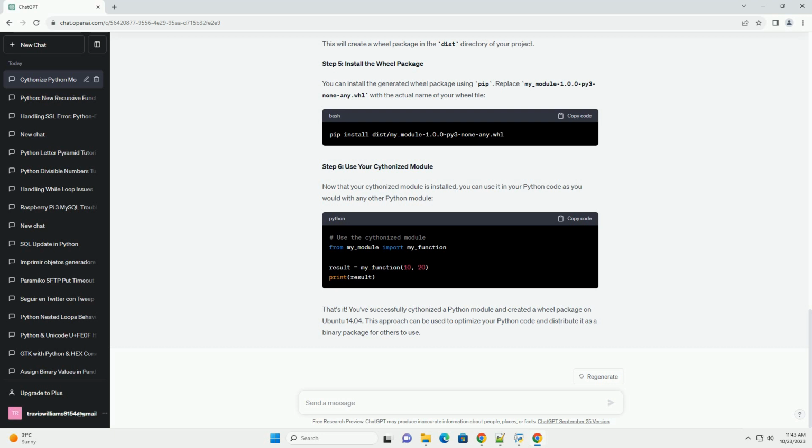Step 6: use your cythonized module. Now that your cythonized module is installed, you can use it in your Python code as you would with any other Python module. That's it. You've successfully cythonized a Python module and created a wheel package on Ubuntu 14.04. This approach can be used to optimize your Python code and distribute it as a binary package for others to use.